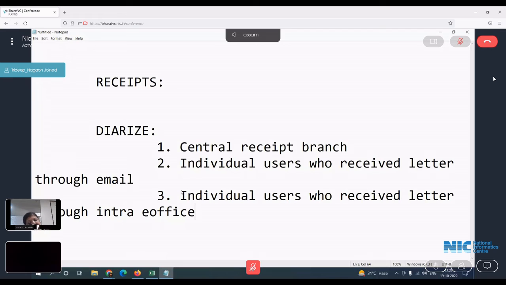Tomorrow I will show you after the dispatch module, okay. So this is about the receive diarization part. Now second comes the receipt; who will diarize it, after which what will I do? This is clear. Who will diarize the receipt? Central receive branch users, individual users who receive through email.